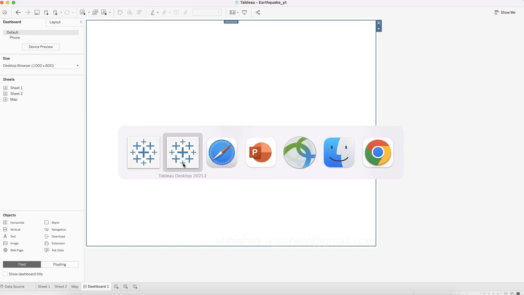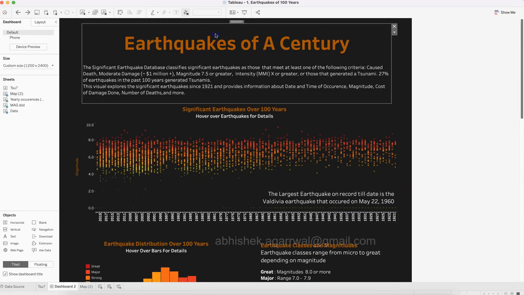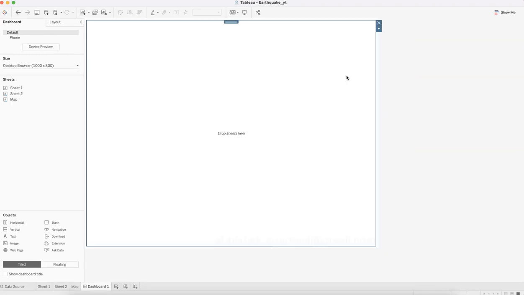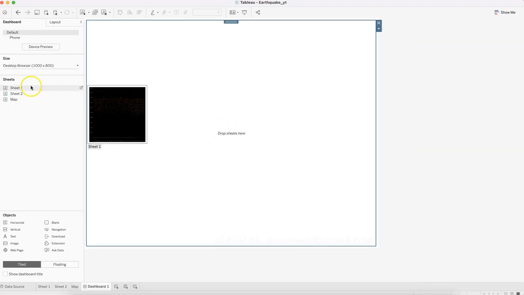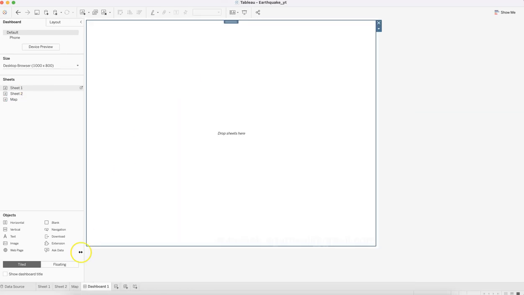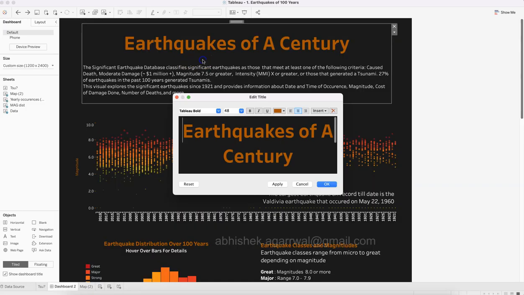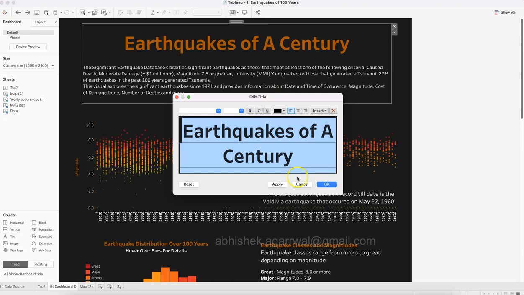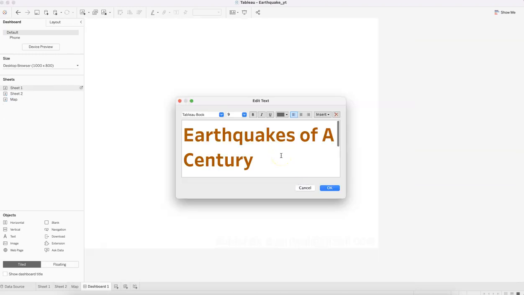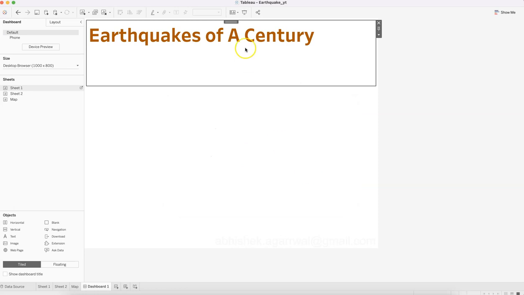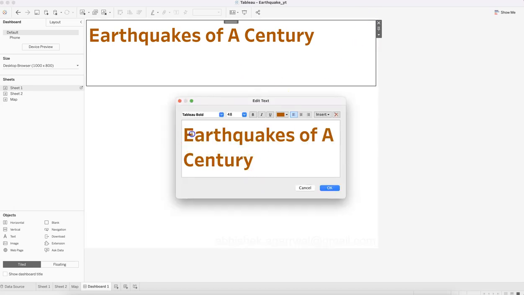So if I go back to the main dashboard, first thing is this earthquake of a century. In this case, Chimdi has taken the floating, right? But what I will do is take the text object over here, and for now I will simply double click and copy this. Instead of writing it line by line, paste it here and click OK. So nothing is coming up because the background is not black, right? Also, this part needs to be in center.